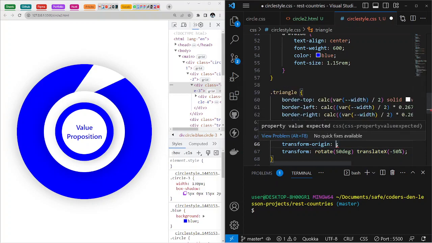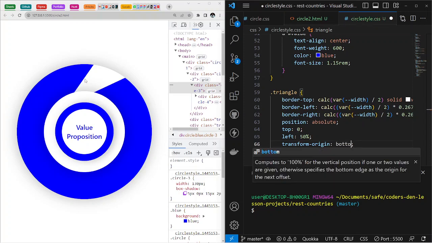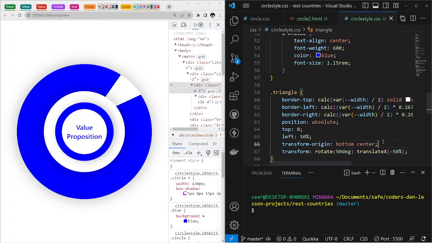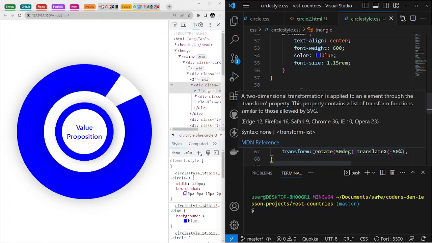Okay. So transform origin should be bottom center, right? Because when the triangle was the way it was, the bottom of the triangle and the center of that bottom, that's where we want to not shift. Everything else can just be rotating around that point. So bottom center. All right, so let's look at the rotation. This is how it looks, and let's go the other way.